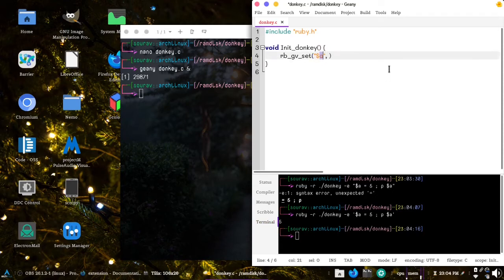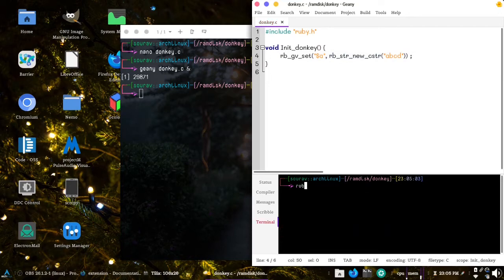Let's call it $a, and then we are going to assign a string to it. To create a new string, you have to do rb_str_new_cstr, and then you have to give it one string, right? Like that. So you can do maybe ABCD, and it creates a string in C, and then it converts the C string into the Ruby string. So I can do this, and we also need the semicolon, and then if I run ruby extconf.rb, we will create a makefile, and then we want to compile it.